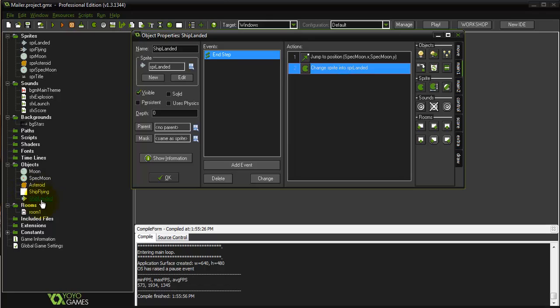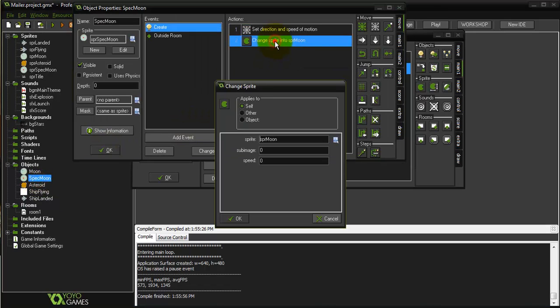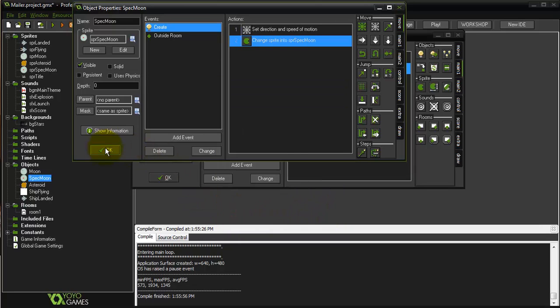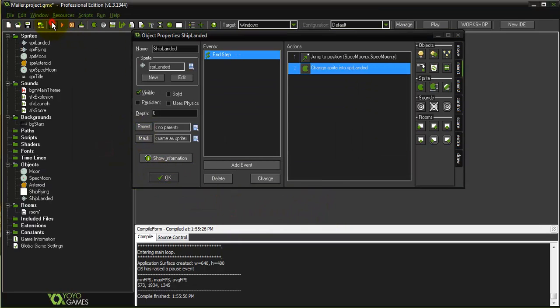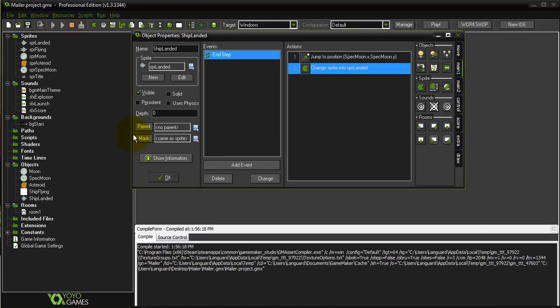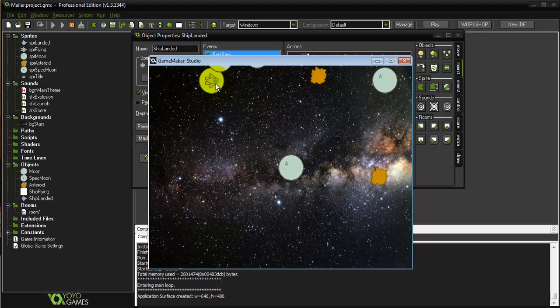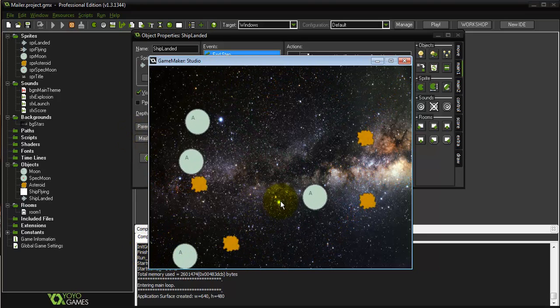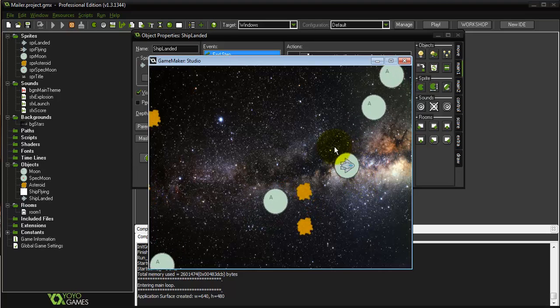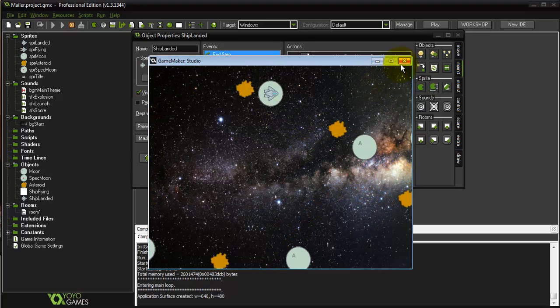Ship landed, no, SpecMoon. Change sprite. I don't want to change it into a sprite moon. I want to change it into a sprite SpecMoon. Now it's working perfectly. I've got my ship sitting nice and perfectly centered on the moon.